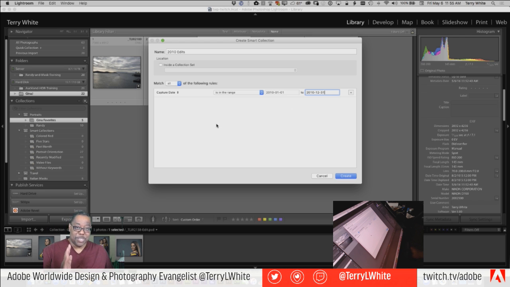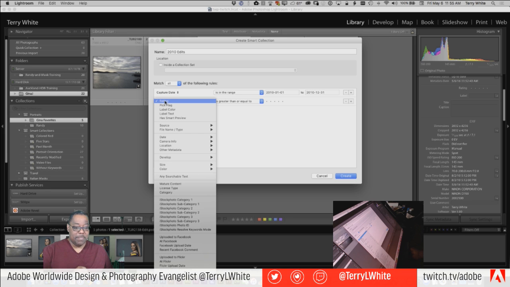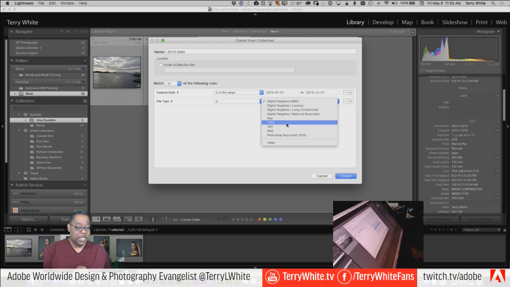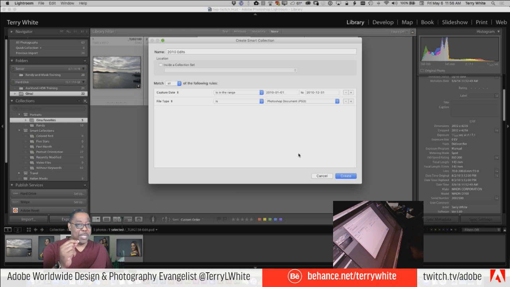I don't want all files, just my edits. So we add another piece of criteria. You can add as many of these as you want. Second piece of criteria is file type is PSD. So that means it's not only from the year 2010, but it also has to be a Photoshop file. Because if it's a Photoshop file, that means it went to Photoshop and came back. That would be the only way I would have PSDs in my Lightroom library or collection. So that should do it. You can add as much more criteria as you want, but that should do it.